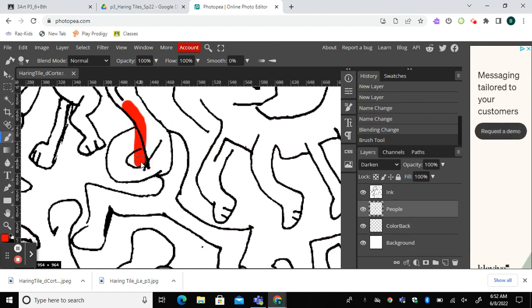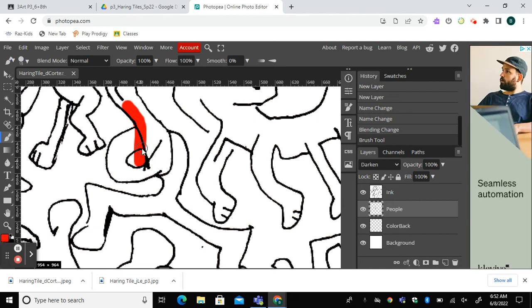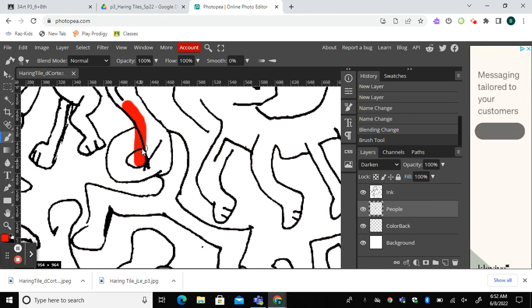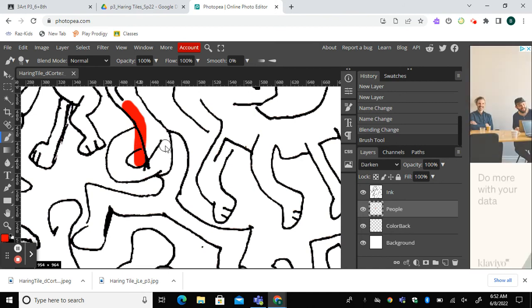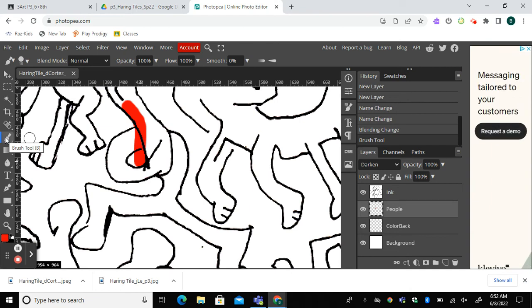Might be a little more difficult with your touch screen. If you make a mistake, remember the two keys that you want to remember when you're painting and erasing. The paint brush is the letter B. See where it says brush tool, and then in parentheses there's a B. The eraser tool is the letter E.